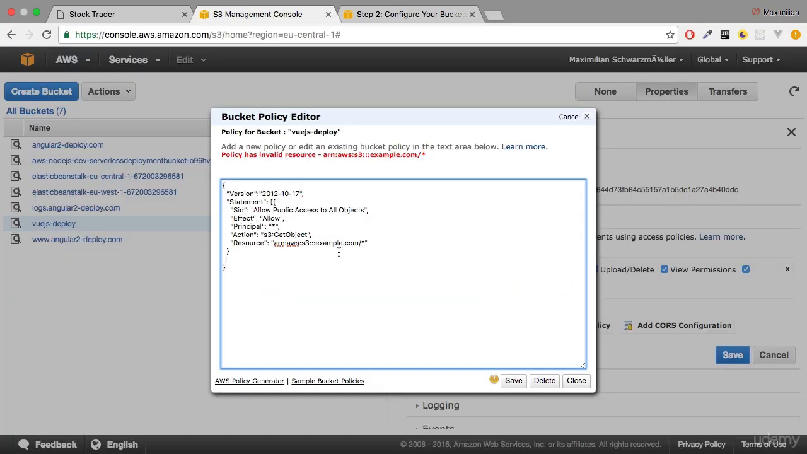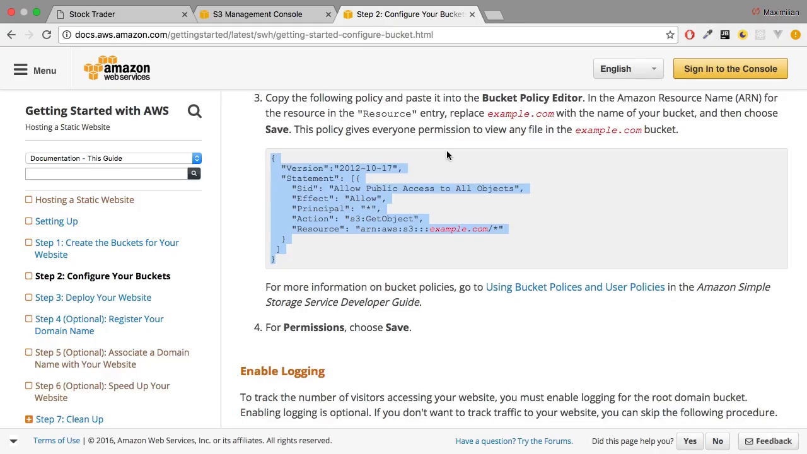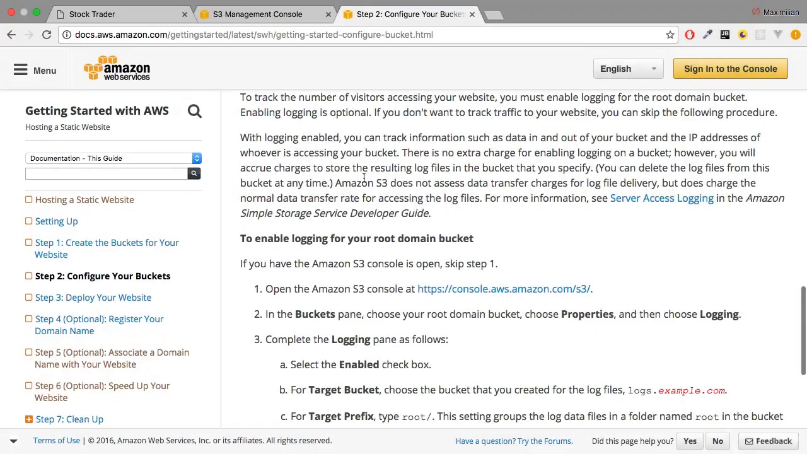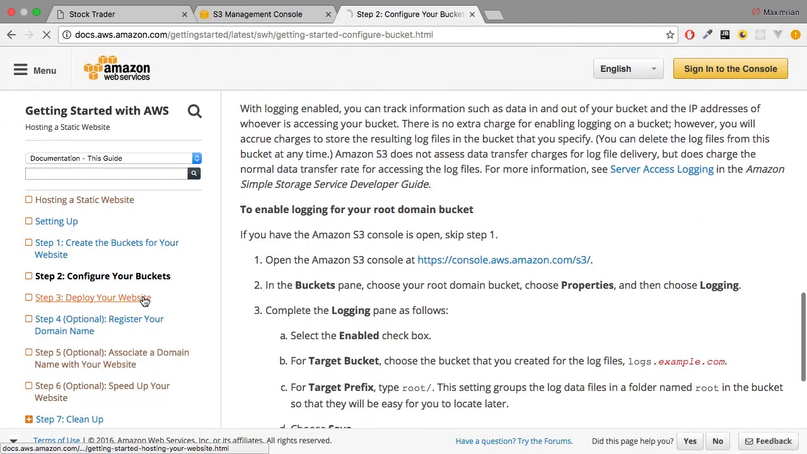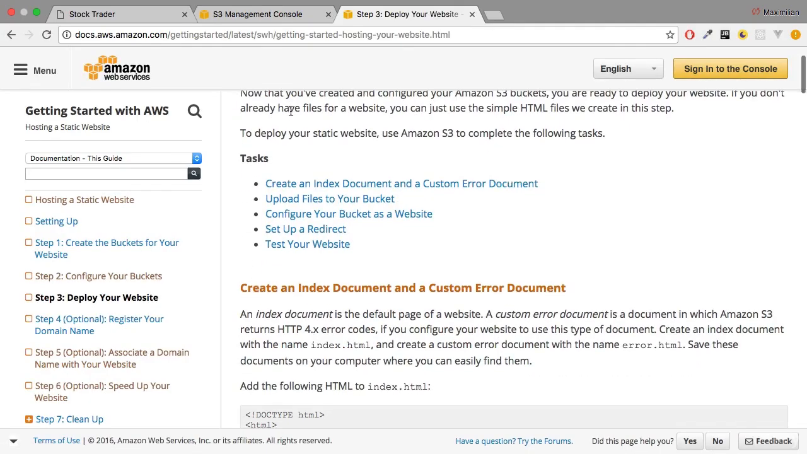So copy it in here. And now there you need to replace example.com with your bucket. So this is VueJS deploy in my case here. And then you may hit save here. And now you could also enable logging as you see here, but I don't want to do this here. Instead, we'll jump to deploying the web page now.